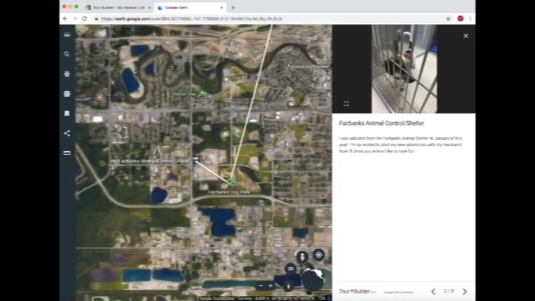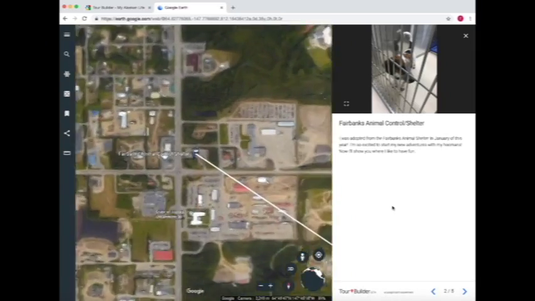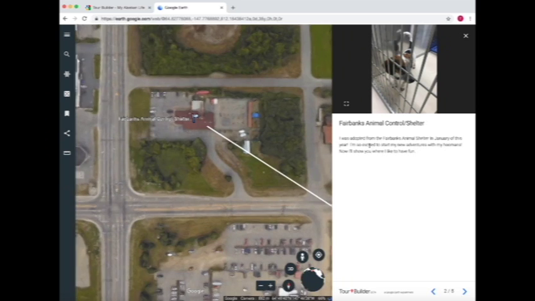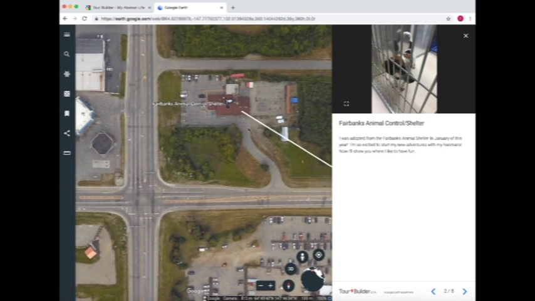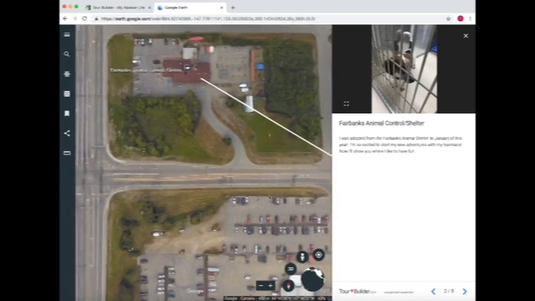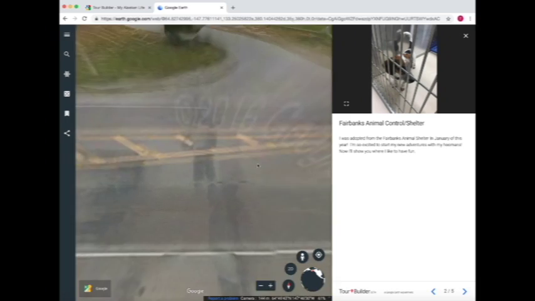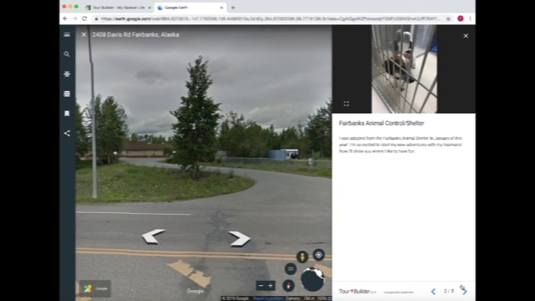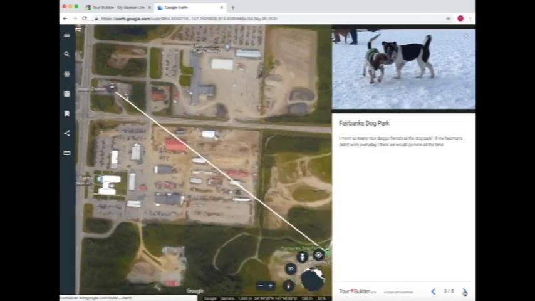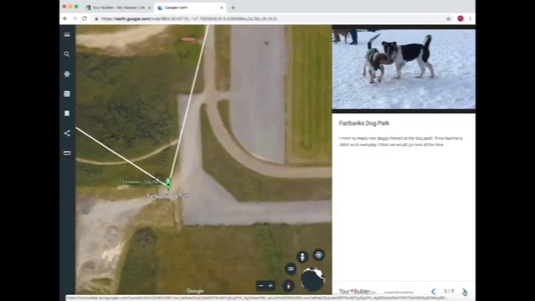So first it shows him at the Fairbanks Animal Shelter when he was adopted here. So we can have a 3D view of what the shelter looks like if we drop and drag, go to 3D, and so it'll show us the location. So there's the animal shelter. Now let's go to the next location, Fairbanks Dog Park.